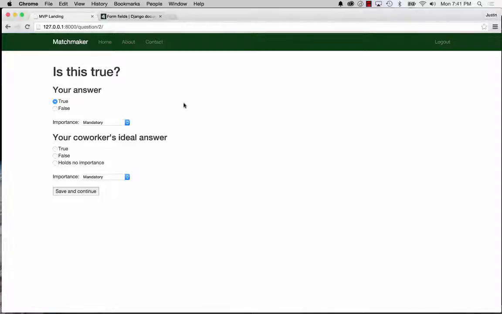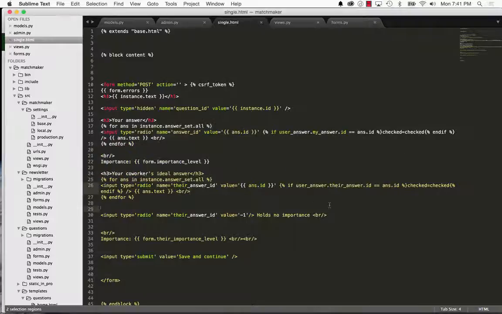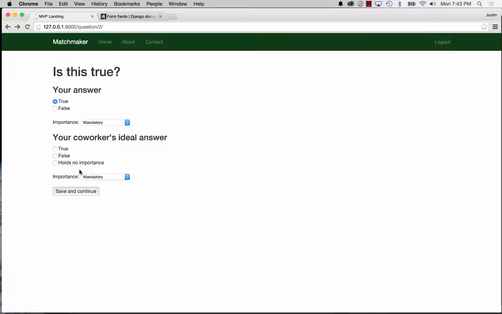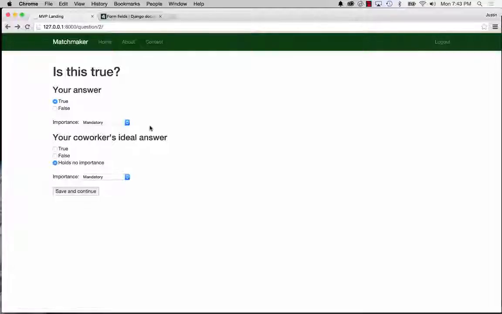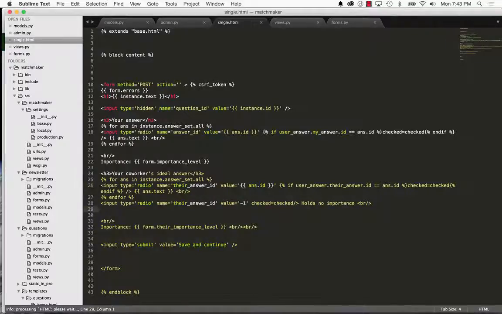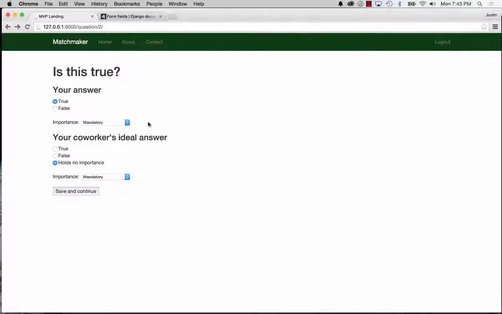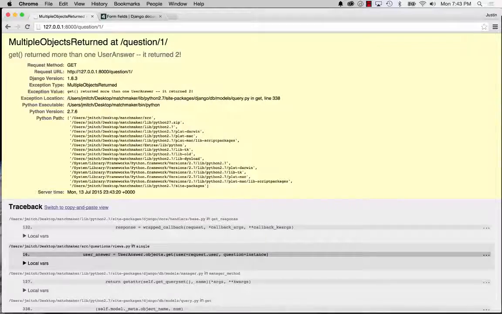So let's go ahead and go back into our project and refresh in here. So this is currently holds no importance. So what I'm going to do is, by default, I'll just say checked equals to checked for that one specifically, and that way it's checked. Cool. So now that we've got this, it's starting to come together kind of. We can see this, but if we go to 1, or possibly 2, said this as well.